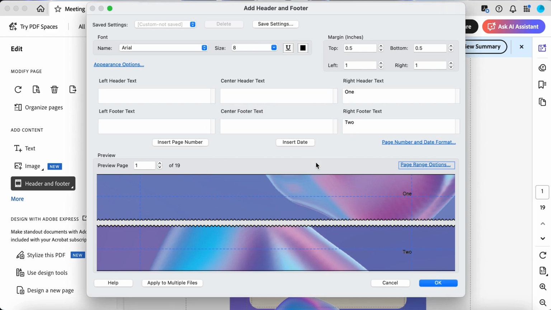Back in the Add Header and Footer dialog, review the live preview. Make sure the placement doesn't overlap with existing text or graphics. If the numbers look too small or too bold, use the available font and size controls to match your document's design. A quick visual check now helps avoid surprises later.